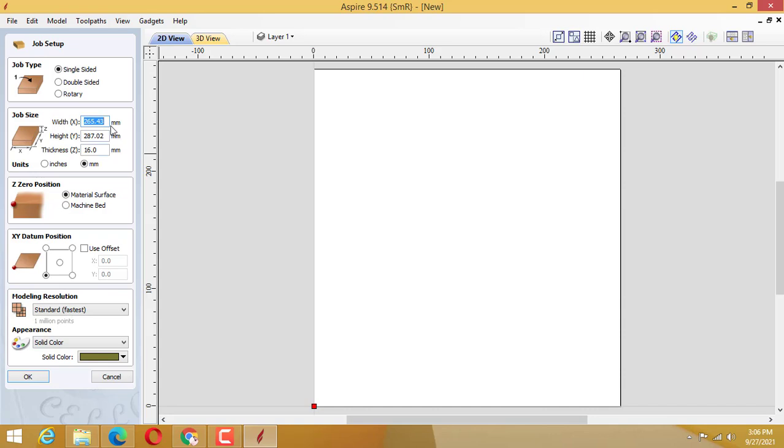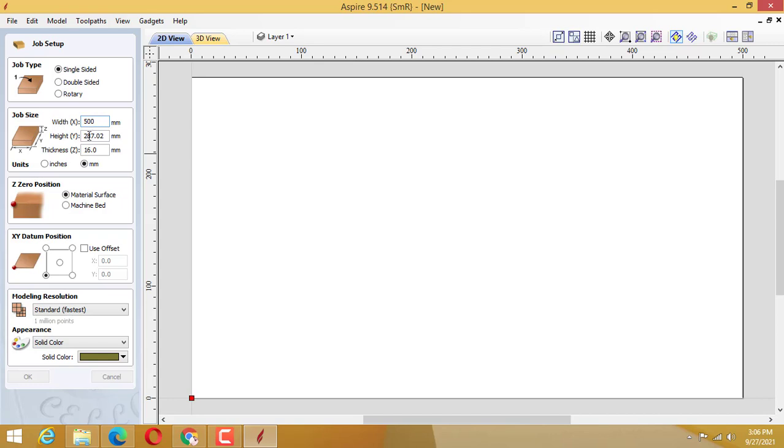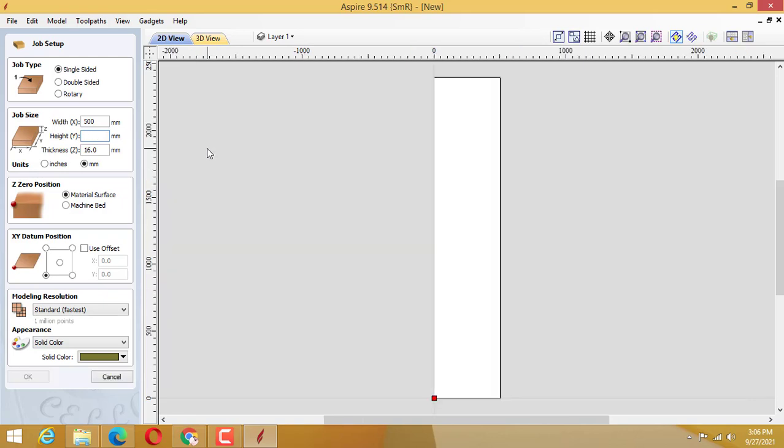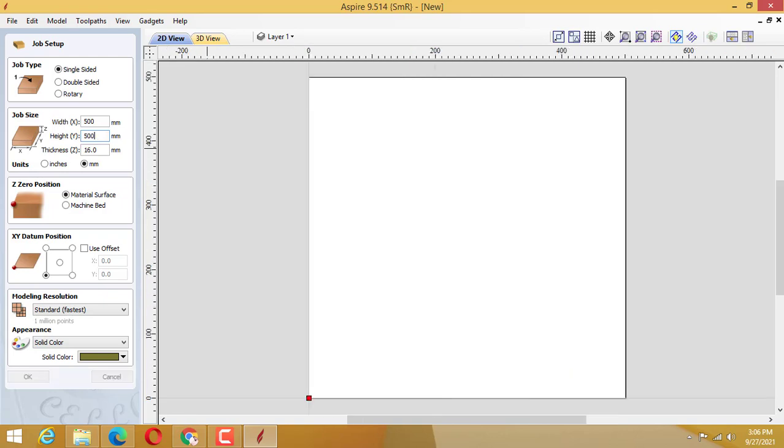But for example, we set X to 500, and Y, the length, how much? 240. We have machines with that area, but we don't keep 500. Z height, for example, means thickness of the material. How much material do you have? 18.